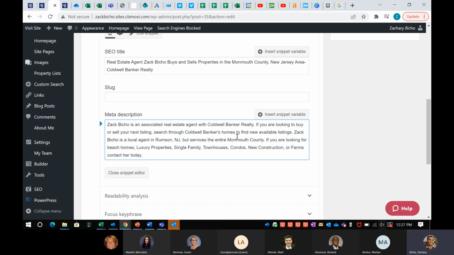But services entire Monmouth County. Again, noting Monmouth County, that covers a wide range. And then in this example, I go, if you're looking for beach homes, maybe we specialize in beach homes. Maybe you specialize in commercial properties. You'd put that in there, but you would say, if you're looking for beach homes, luxury properties, single family, townhouses, condos, new construction or farms, contact me.